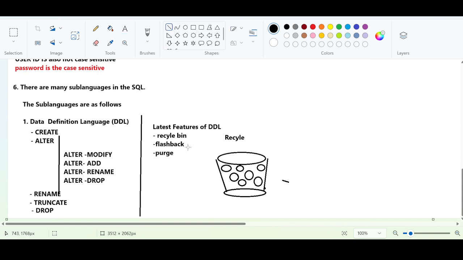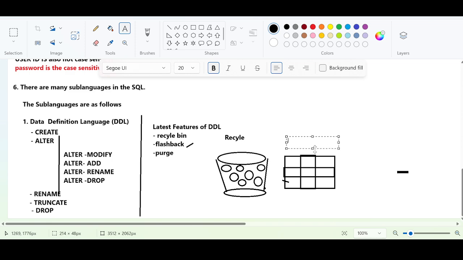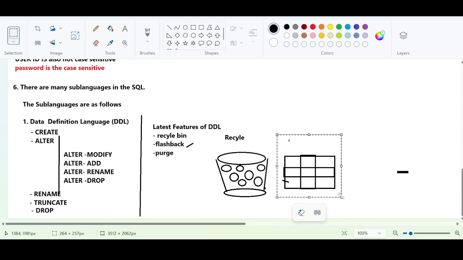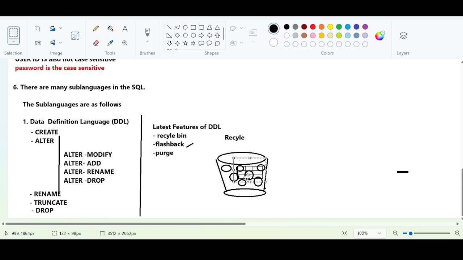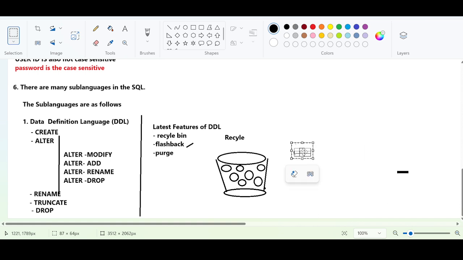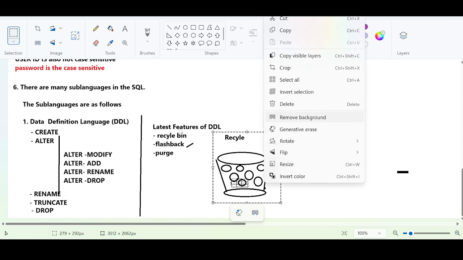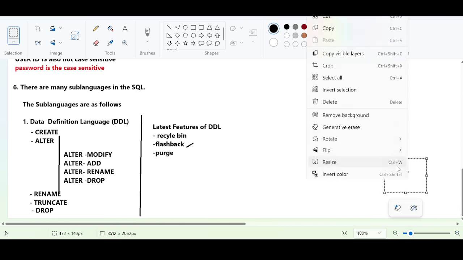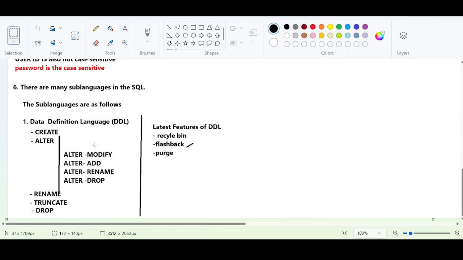And the second concept, flashback. Let us say that you have deleted a table A. The name of the table is A. If this table has been deleted accidentally, it will be inside the recycle bin. But if you want to restore it, you will use the flashback command to restore the table. If you want to delete it permanently, you will use the purge command. These features are introduced as the latest features of the DDL language. We will see these things in detail. For now, try to remember these commands. Under the DDL language, we have this many commands.